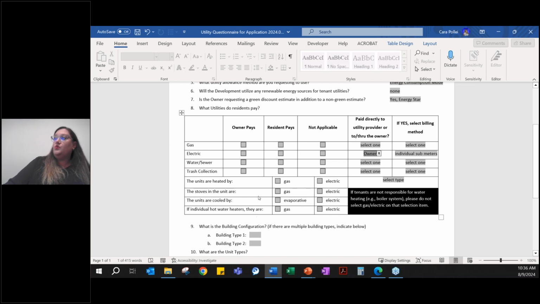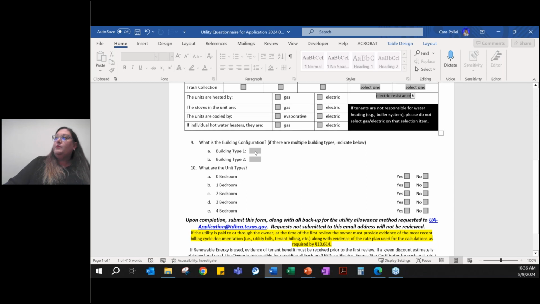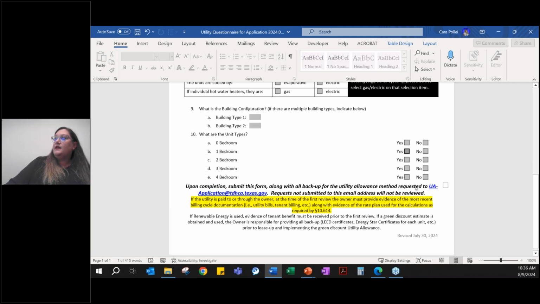You're going to tell us what's what down here. If it's a boiler system, you will leave this last one blank. Please make sure you select a type, especially if you are doing a HUD model. Building types, we've updated to match the other spreadsheet or the other questionnaire as well. And then you'll say your bedroom types there.